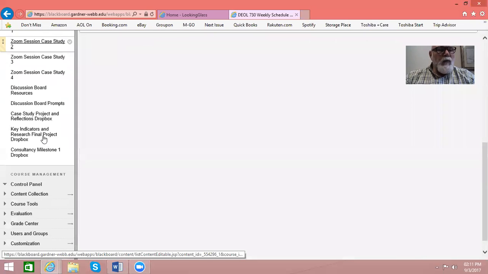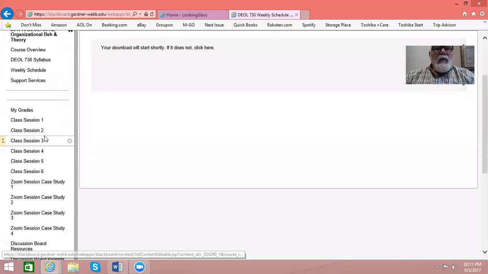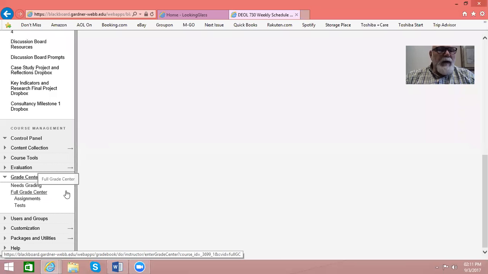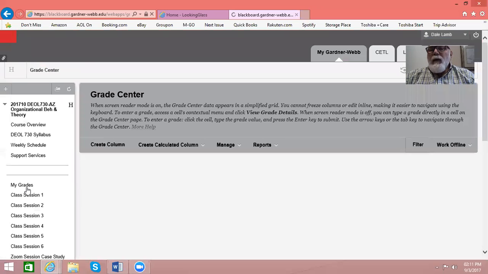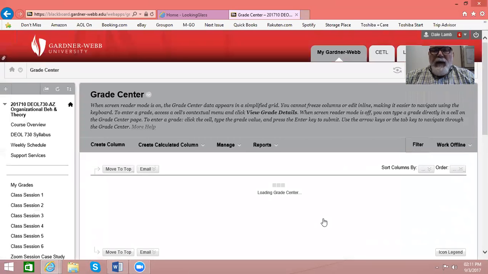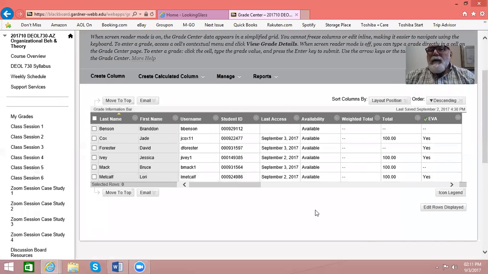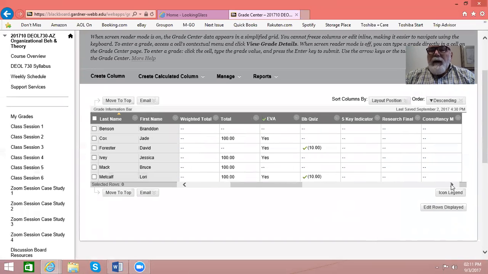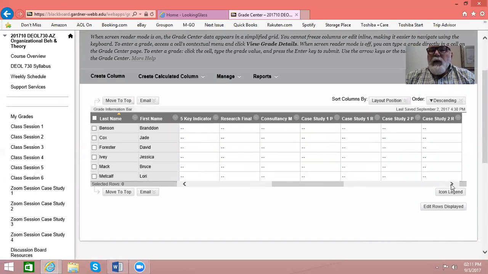So all of the discussion boards, all the drop boxes, everything is linked to the grade center. So students always ask me about grades. I don't worry about grades. I just worry about the work. To that end, I have made everything worth the same amount. And so when I get in grade center, you can see here at the top, each one of these things, you get 100 points for doing each of these things. And so there we go.